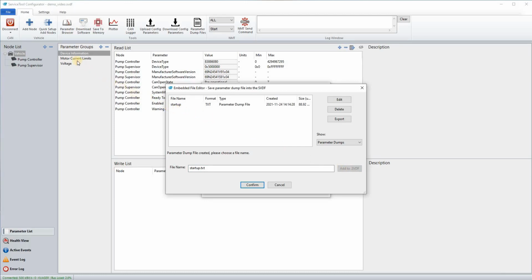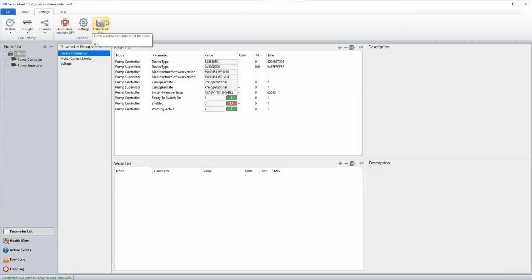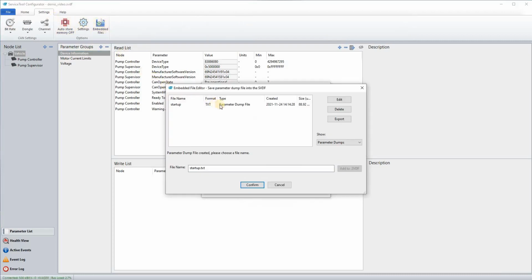If we want to edit our files later, this file editor is accessed in the settings page here. To change the name, either double-click on the file or just press Edit. You can also delete files or export them as a separate file if needed. But this is fine, so just press Confirm to save.